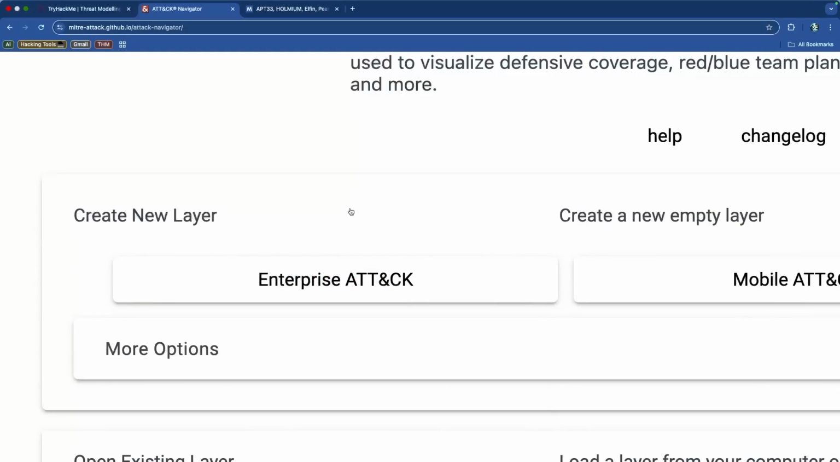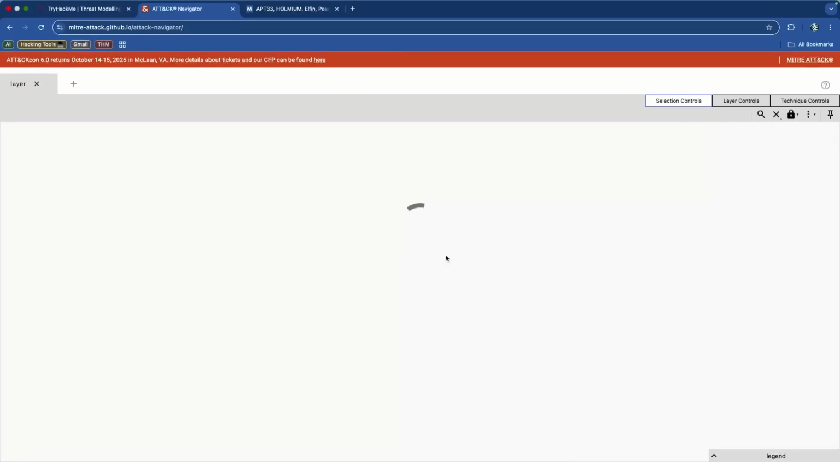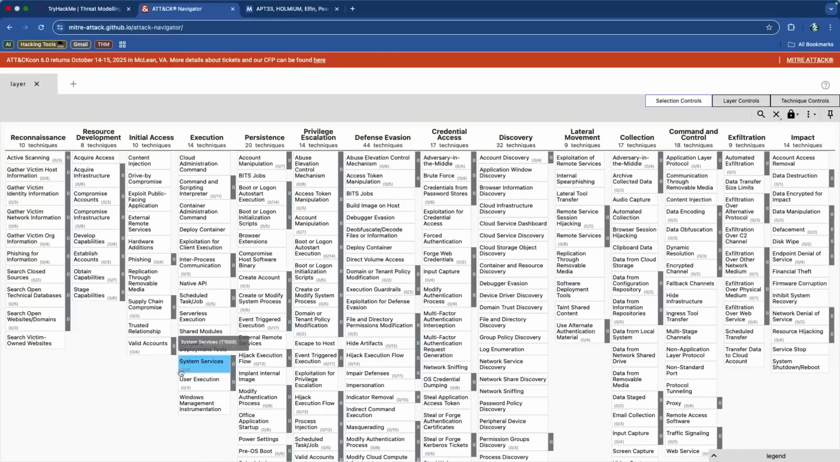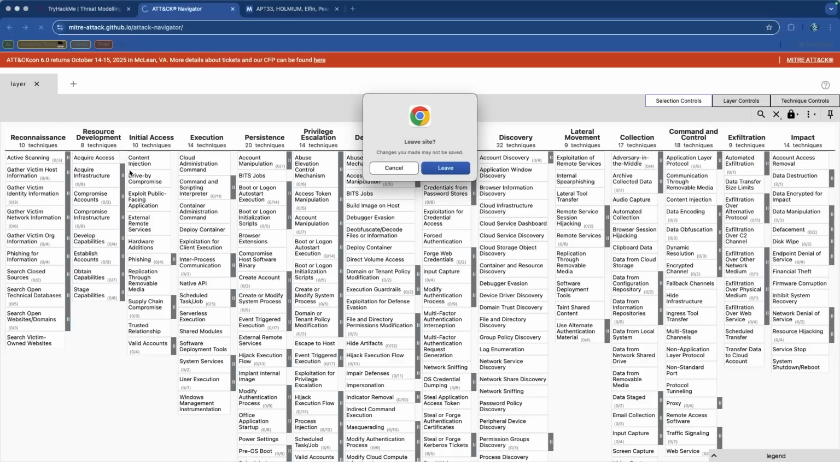So creating a new layer, we're going to do the enterprise attack layer, and it's going to open up like this, right? Now we have the matrix, the full matrix, accessible to us right here. We could have also done a mobile matrix that focuses on threats and techniques against mobile devices. Let me go back and show that to you.